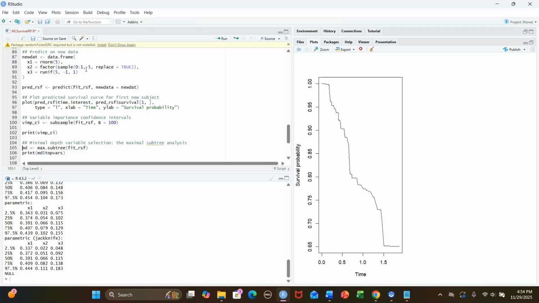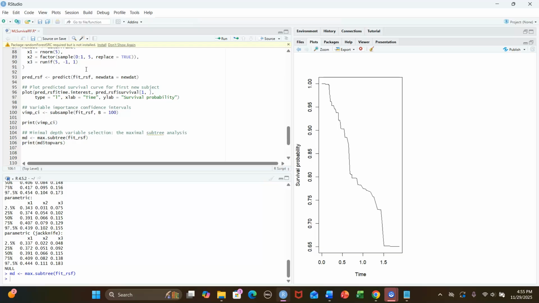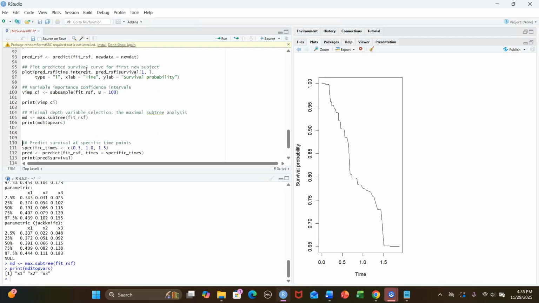And also you can use the so-called maximal subtree analysis based on the minimal depth variable selection method. The minimal depth is how close this node is to the root. So this is kind of getting into the weeds, so I'm not going to get into too much detail, but this is one of the variable selection methods. If you want to do variable selection, the command is max.subtree. I just put in that object of the random forest survival tree there. Okay. And it's finished, and then you can print it out. I think all three are pretty important.